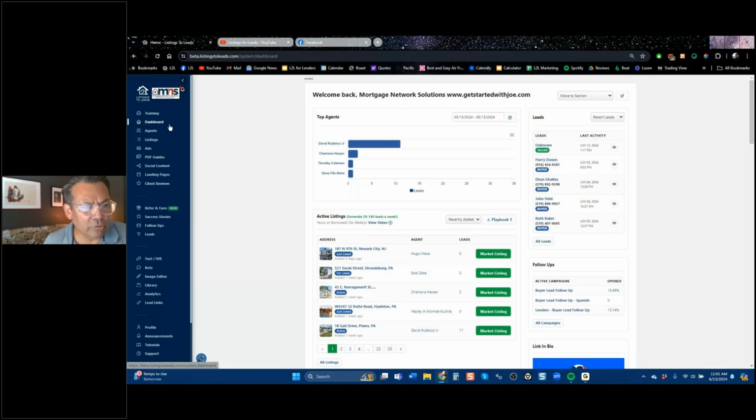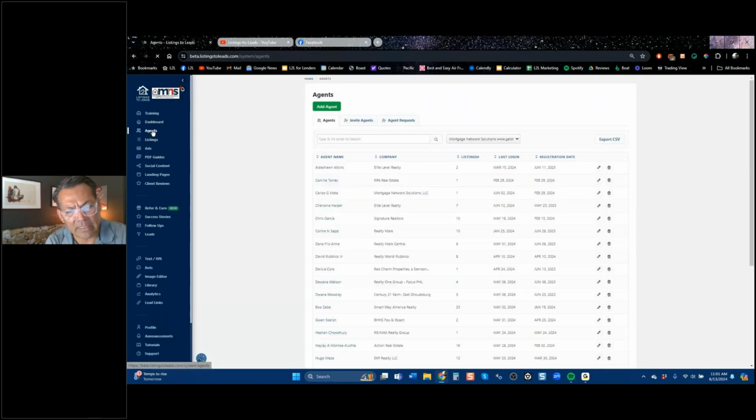So to give you an idea of what you have when you log in, there's an agents tab. And I want to start there because when you first sign up, you want to add agents to the platform. The system is really meant to leverage the agents' listings and help them. There are some tools that you can use that have nothing to do with real estate agents, and I'll show you those in just a little bit, but this is the core functionality.